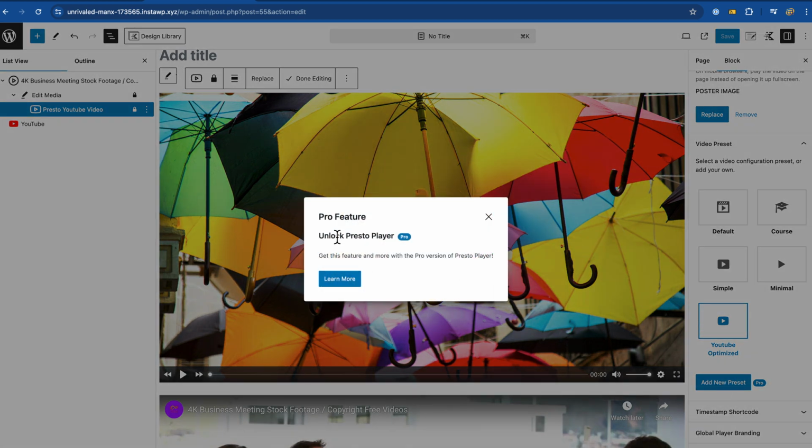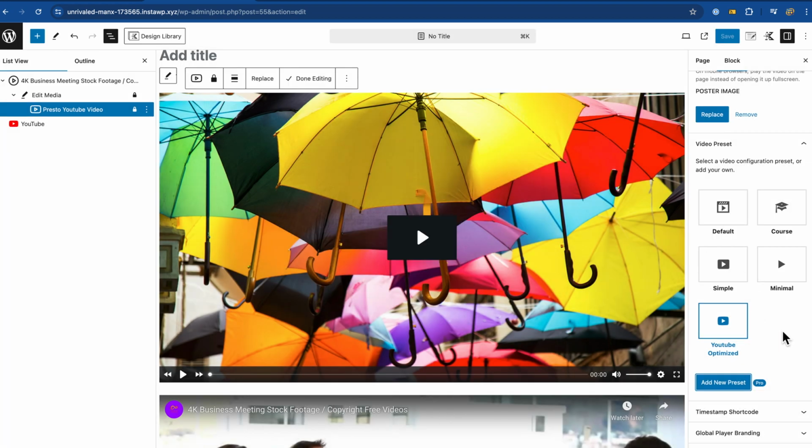Again, in order to add more, to create a preset, to do that, you would have to click this button right here. And the official Start Fresh on WordPress course, I'm actually going to have all the pro versions.